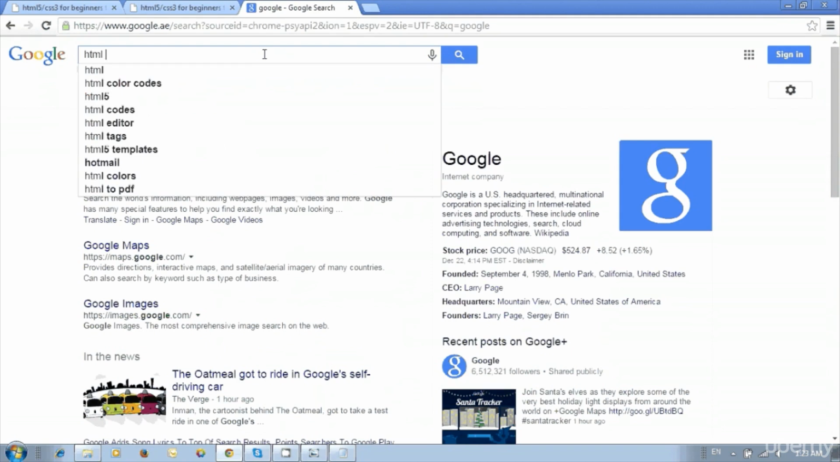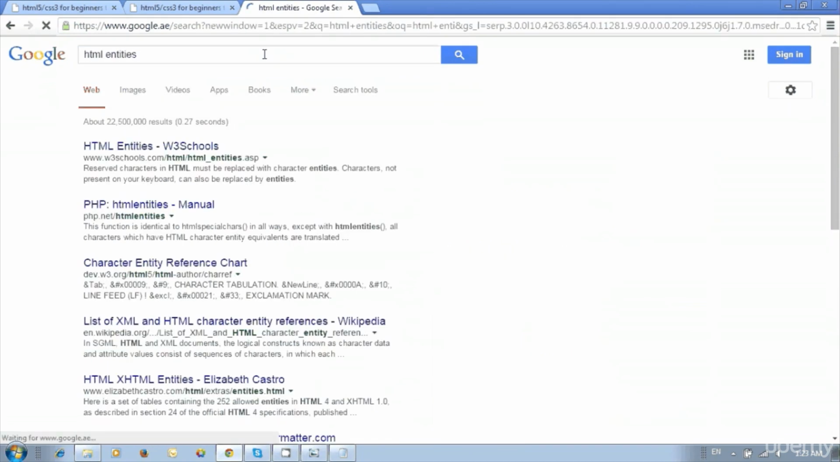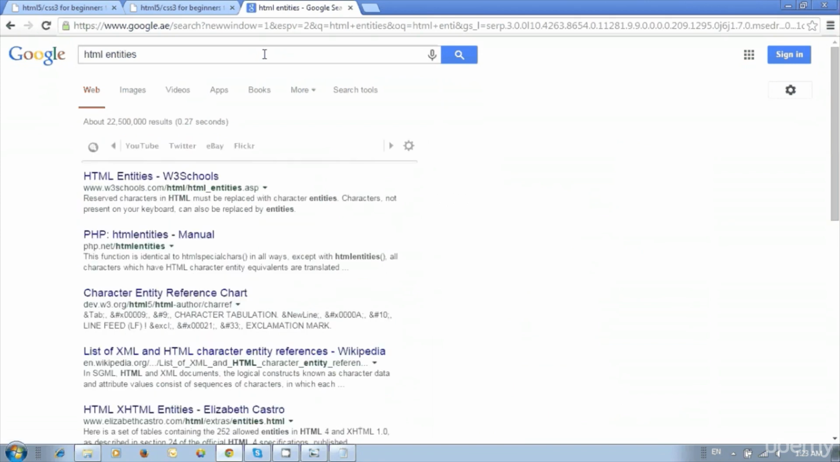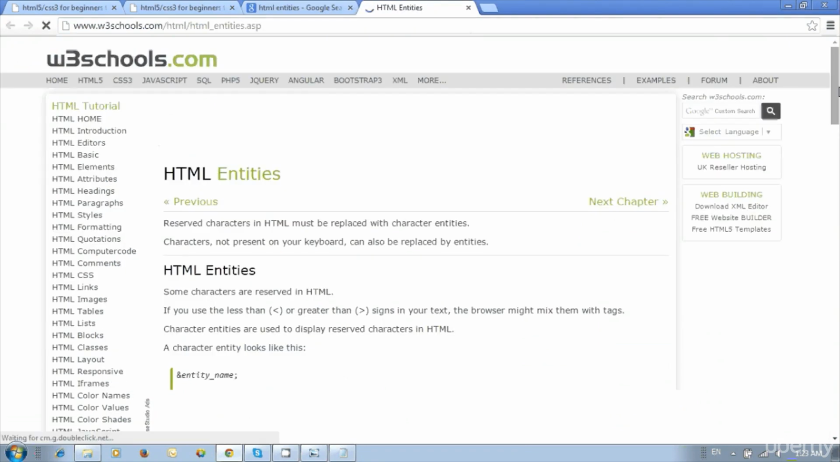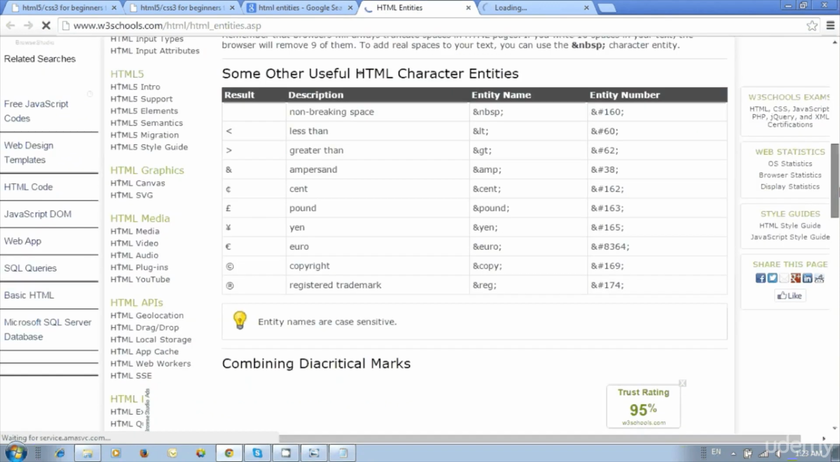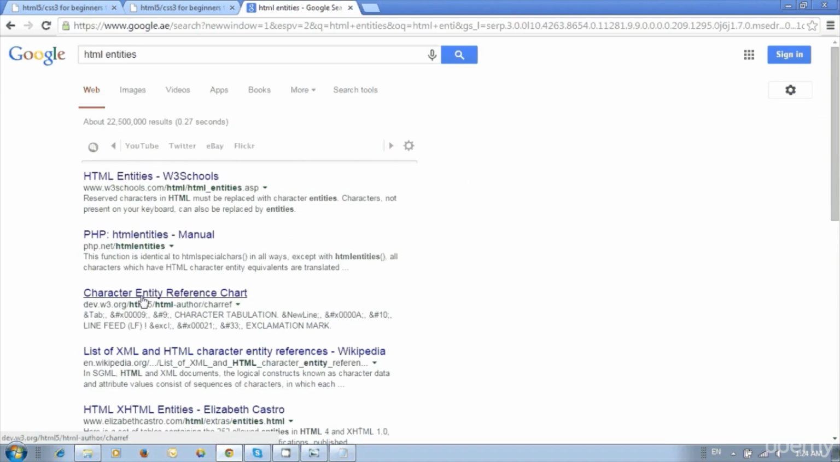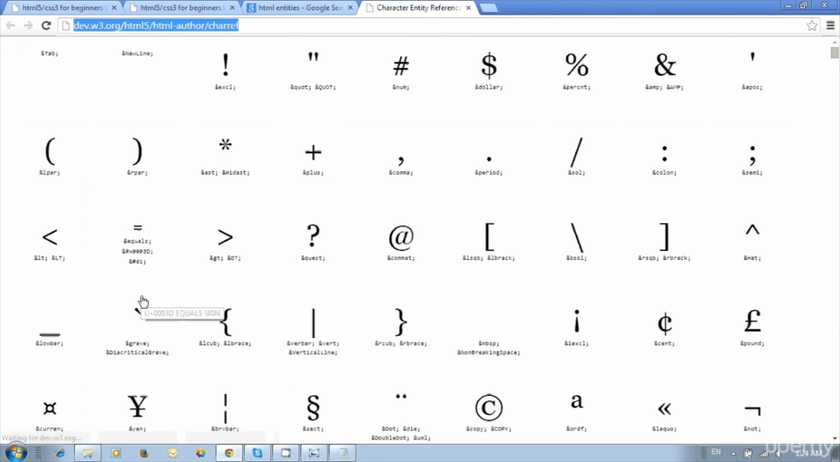To find and see the entity details, go to Google and type HTML entities. We got some links. W3Schools is one of the best sites for developers for reference. Click the link and scroll down the page to see the entities list. Here we got some entities: non-breaking space, less than sign, greater than sign, ampersand, and some of them with entity name and number. Then go back to the Google search page, then click the character entity reference chart link. Here you will get lots of entities.